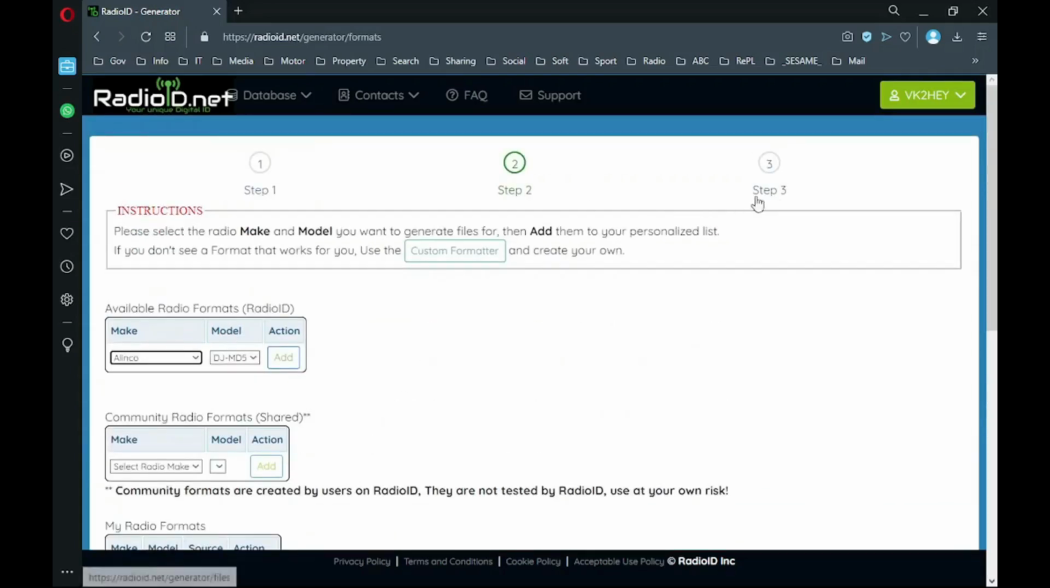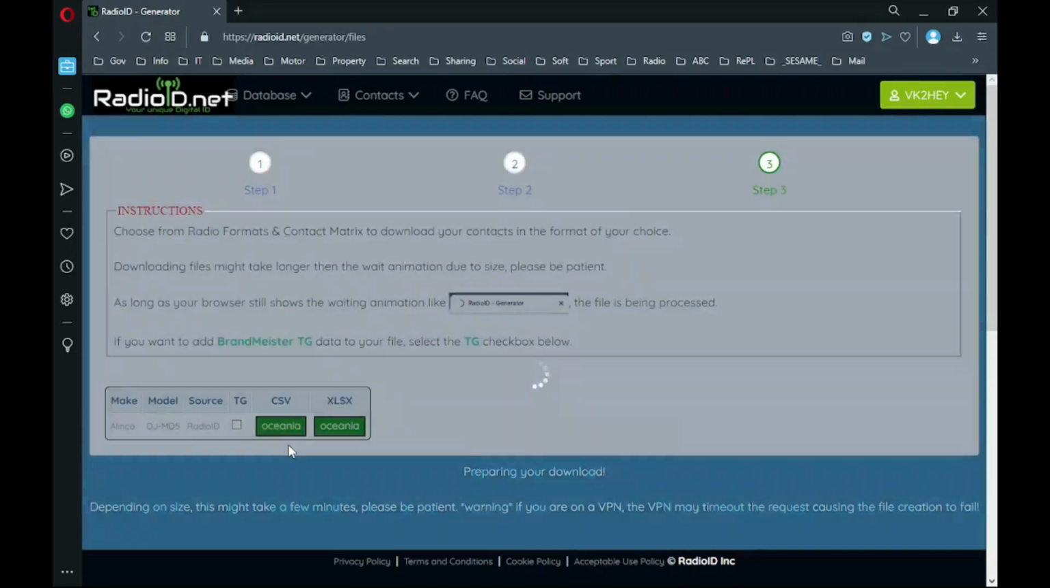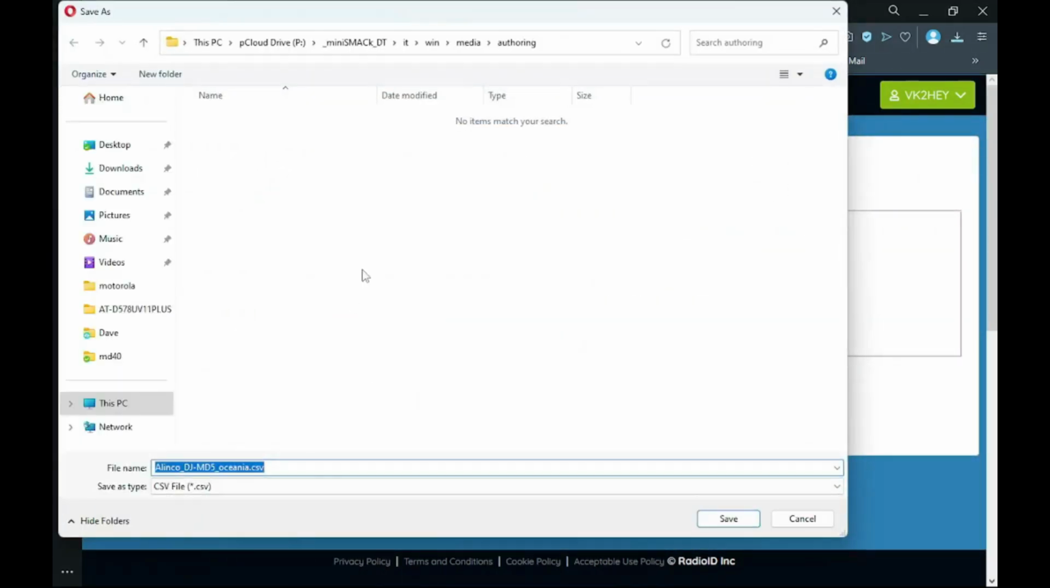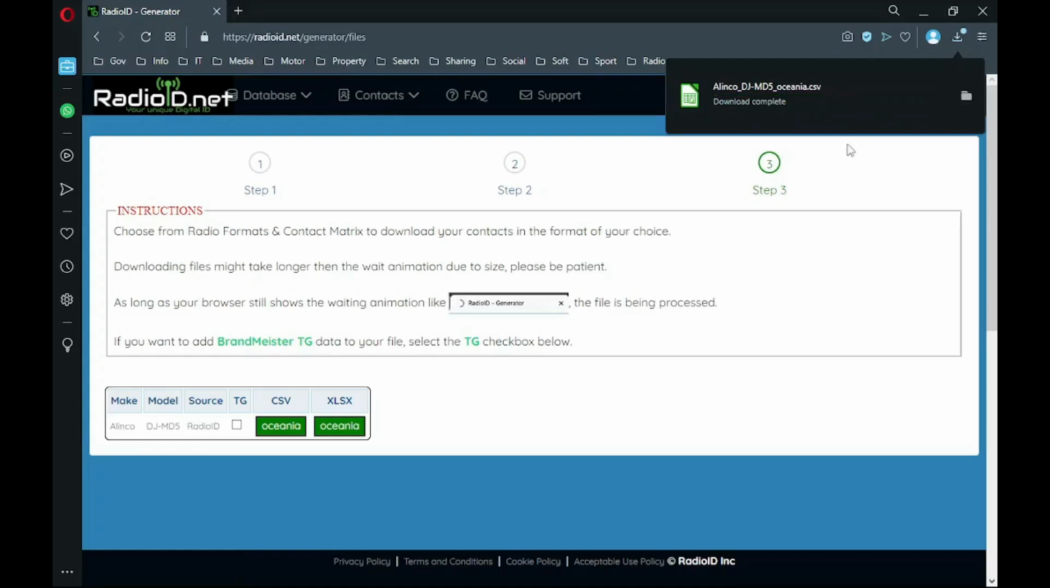Okay, step 3. CSV, XLSX. This is sort of, I think, an Excel spreadsheet format. CSV is the contacts format that we're more interested in for the Alinco. You just go Oceania. It'll prepare the download and then ask to download it somewhere. Alinco DJ-MD5 Oceania CSV. You can date it if you like. But we'll put that on the desktop. Save. And it's all done.